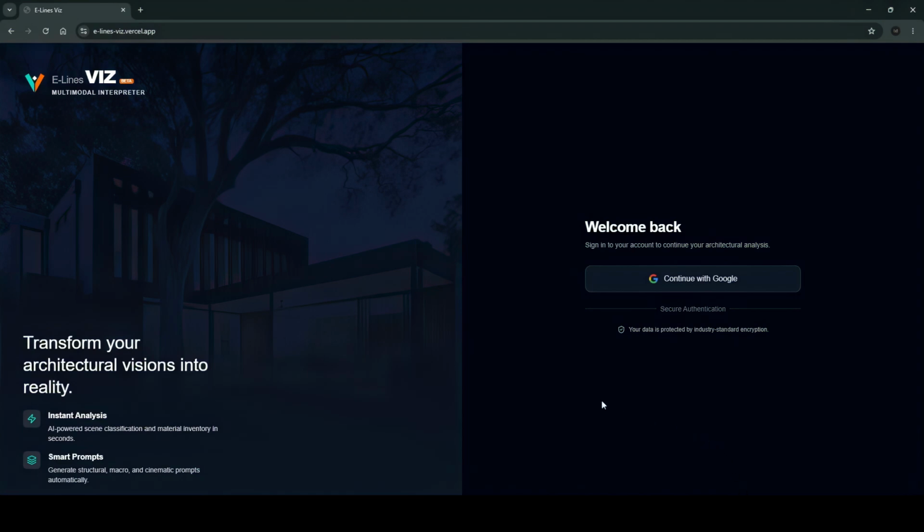Welcome to E-Lines Viz. What you're looking at right now is our very first release, the beta. And honestly, it's just the beginning of something we think is going to change how architects and designers tell visual stories. Because this is beta, your voice genuinely matters. Every feature suggestion, every bug you catch, it all feeds directly into what we build next. So please, don't hold back on us. Now, let's get you in.